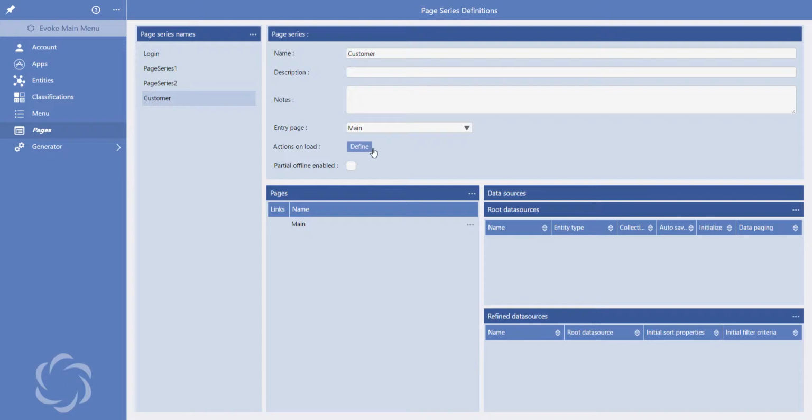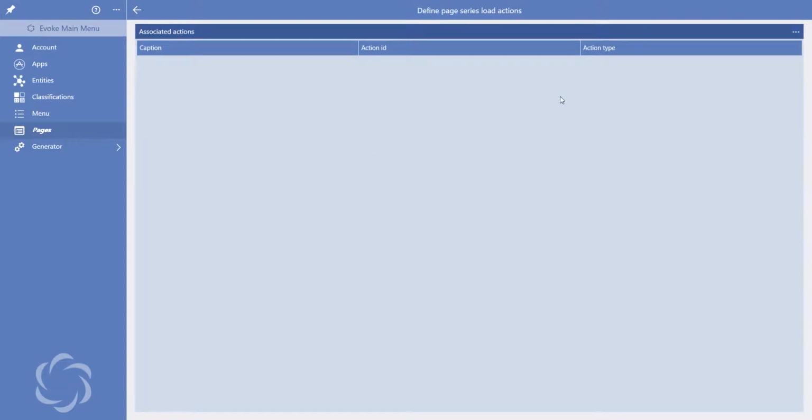You're also able to define a number of actions to be performed when you load the page series. For example, you might want to select a series of records from your database, or you might want to perform some other actions creating new data or manipulating other data before you display the screen. These actions are from the Evoke component library click actions, and as you can see, you go to a screen similar to if you were using click actions in any other part of your Evoke app design.